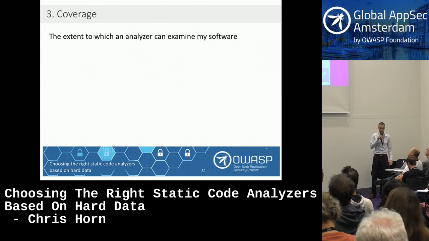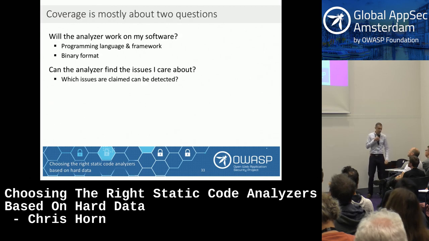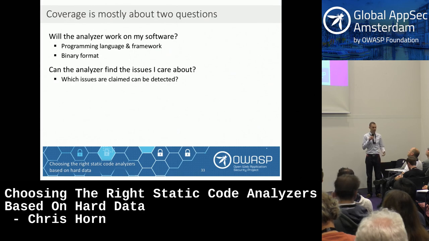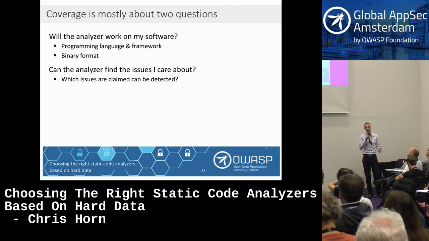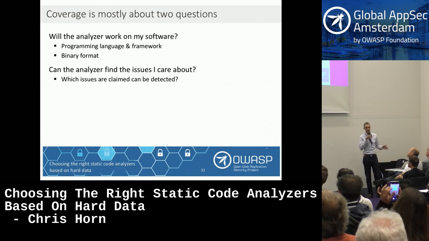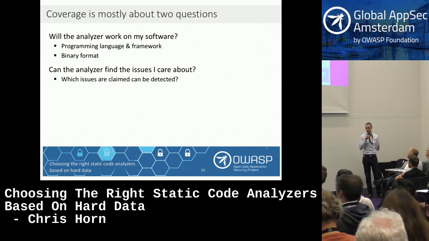But now we're going to talk about the main show here. Coverage is basically about two things. The first is, will it work on my software? If it's a Python analyzer and you've got a C application, that's not going to do you much good. So it has zero coverage of your application. And the second is, does it find the types of things that you care about? Issues range a lot. They range from style, like are you formatting curly braces on your if blocks properly, which does improve readability, all the way up to how you are managing memory and whether you are doing pointer arithmetic wrong, things like that.